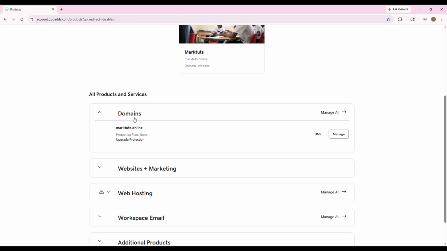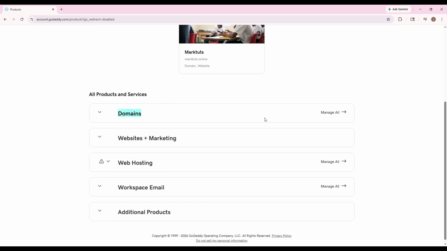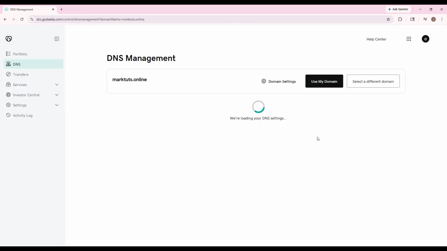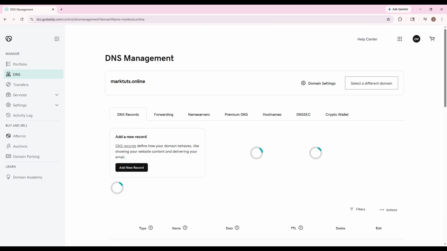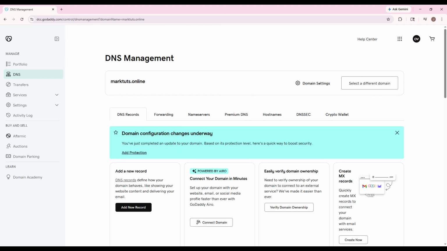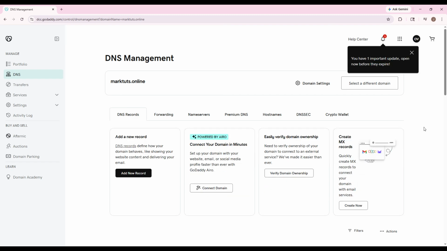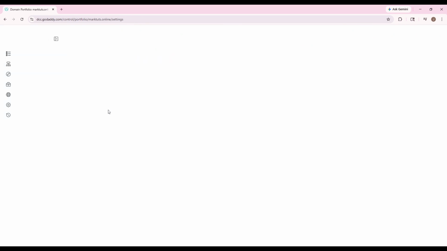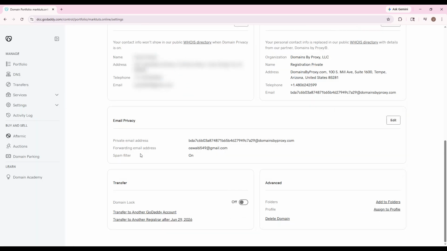Next, look under the Domain section and click DNS. This area gives you access to the domain settings and controls. Before you can list the domain for sale, you need to make sure the domain is unlocked. So if domain lock is turned on, switch it off. This step is important because locked domains can't usually be transferred or listed properly until the lock is removed.